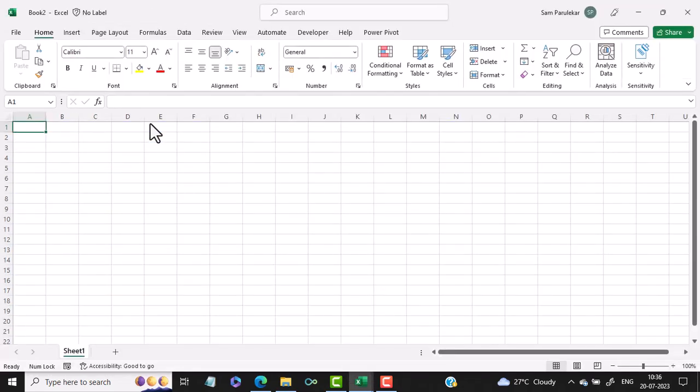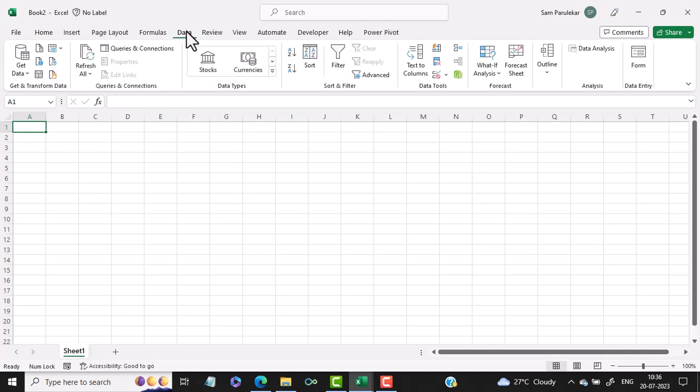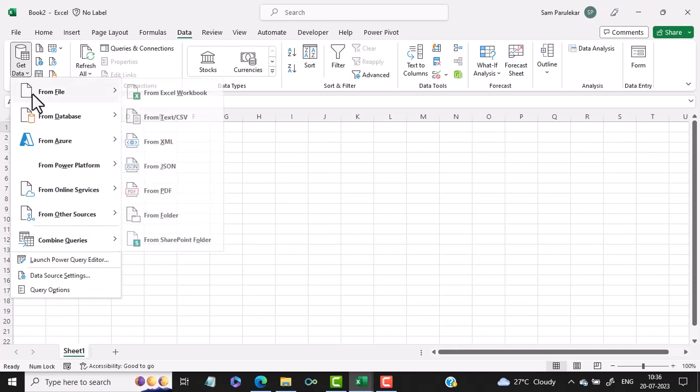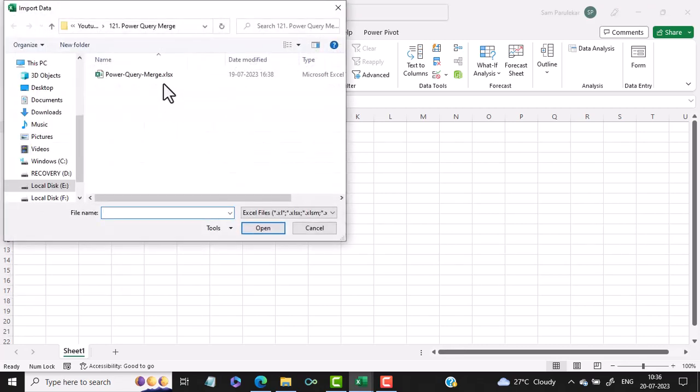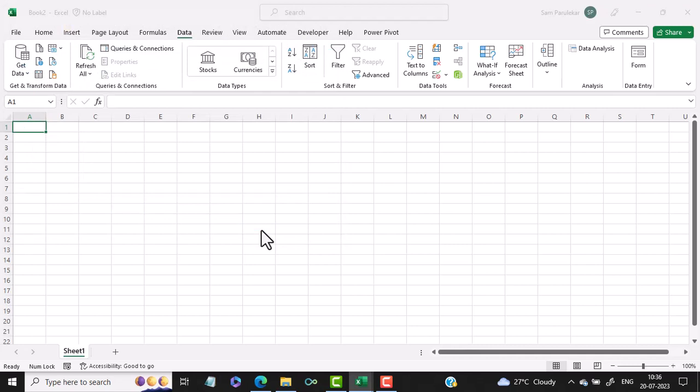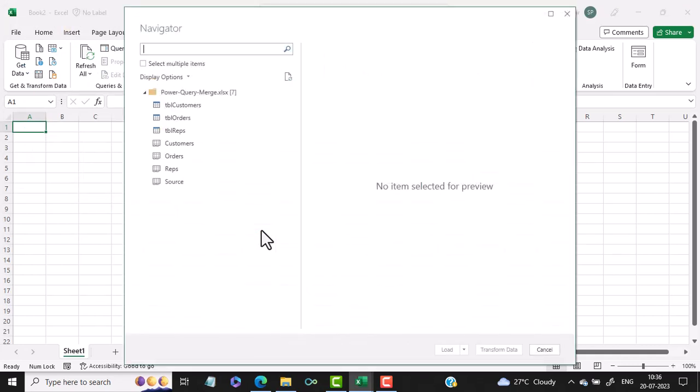After that, I will click on Data, and in Data, I will select Get Data. In Get Data, I will select From File and then From Excel Workbook. Then it would ask me the name of the Excel file. I'll specify the name and the location and then click on Import. Then it will show me all the sheets in that file. Remember to put a check mark on Select multiple items.